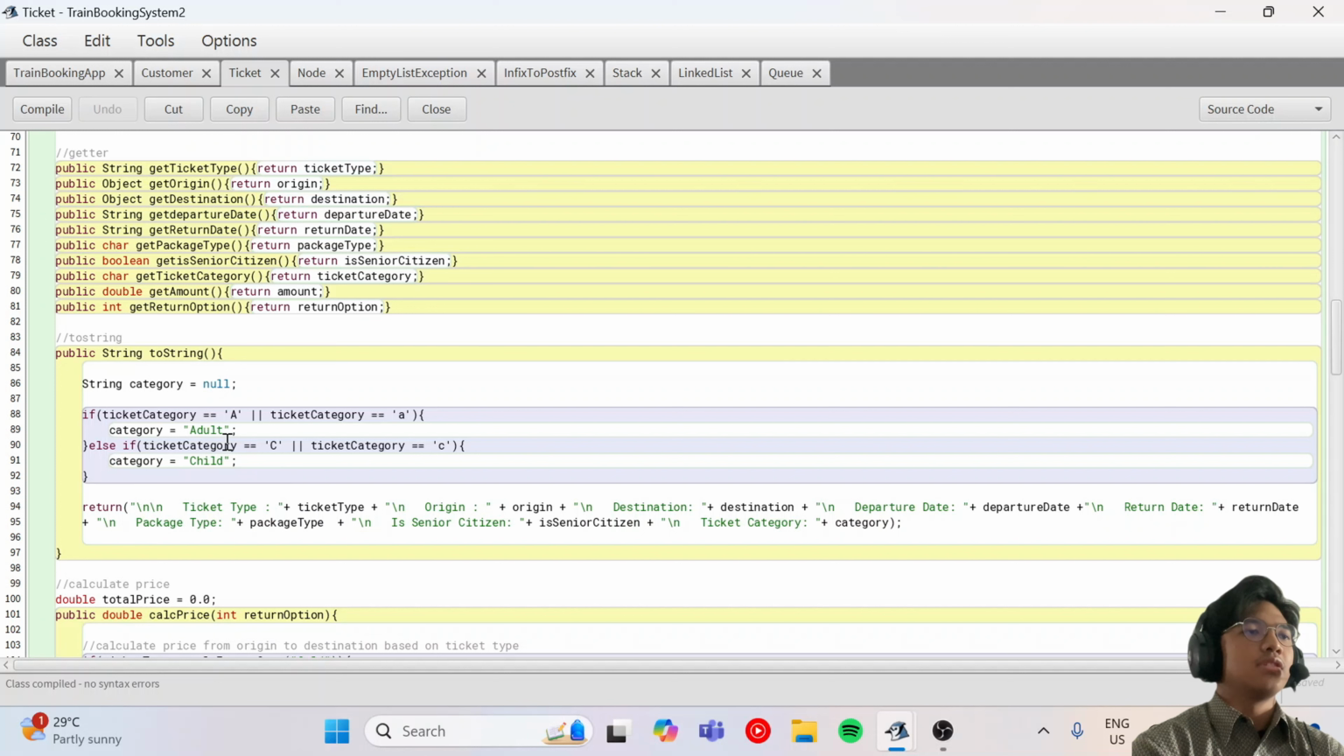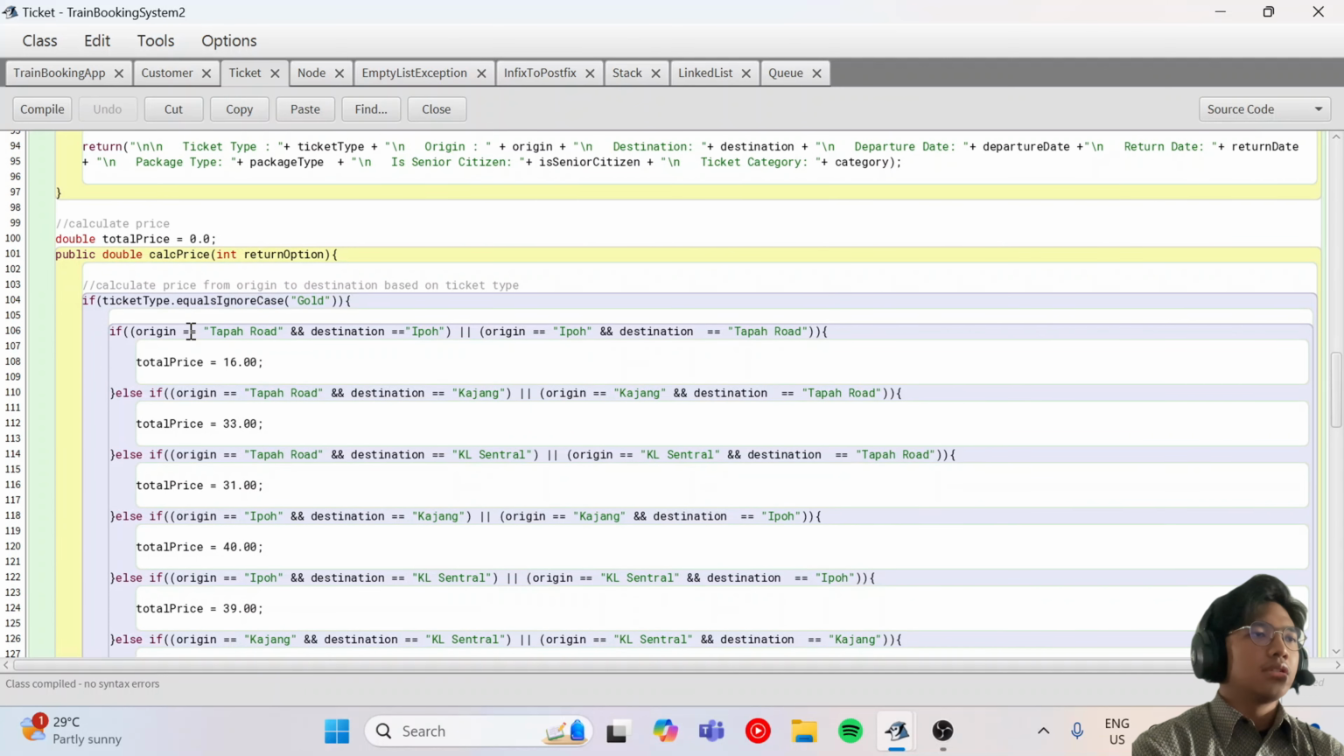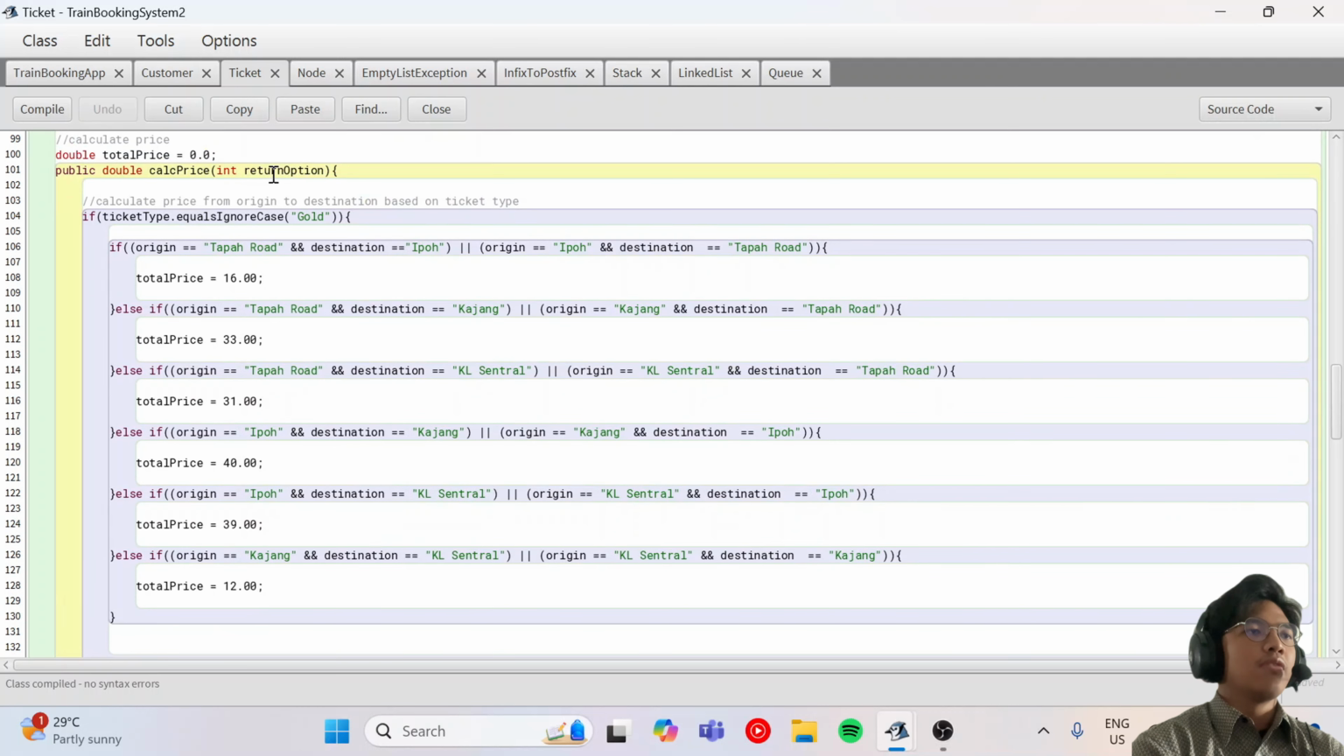So this is just like before for gender, but for this ticket category we declare the ticket category as char, so the user enters a char. But if you want to display it, we need to have the proper words. So A for adult and C for child. And then I put the calculation of the price for the ticket as a method in this class. So here calculatePrice is the name of the method, and then we also have a parameter for return option, because if the user wants a return date, we just multiply it.